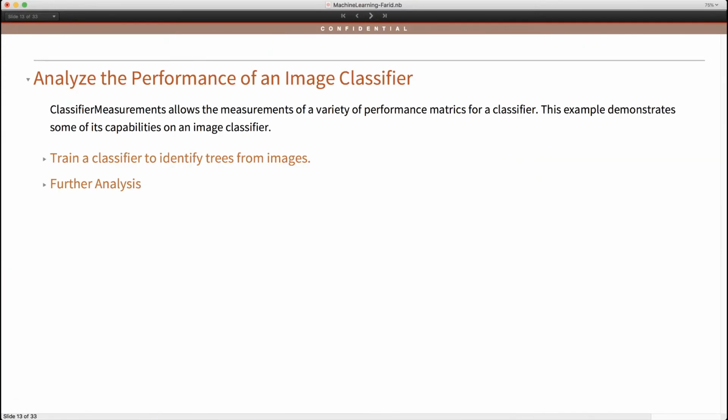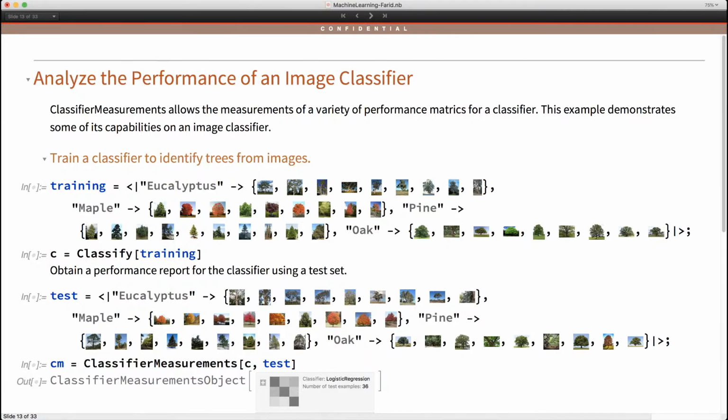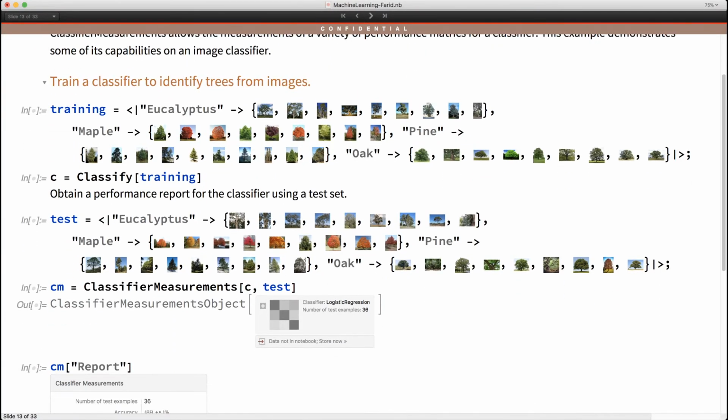Similarly, classifier measurements allow the measurement of a variety of performance metrics for a classifier as well. This example demonstrates some of its capabilities on an image classifier. So let's train a classifier function using the images of trees, and here is a training set where we have images of trees with the feature set values mapped to their type. So we have images of eucalyptus, maple, pine, and oak trees. And then we can have the classifier measurements for that.